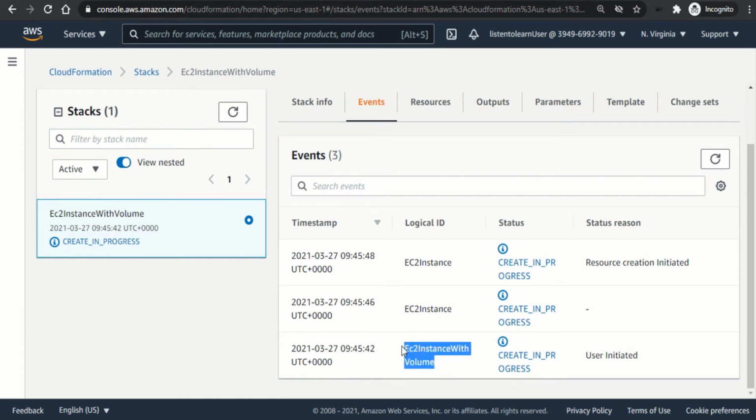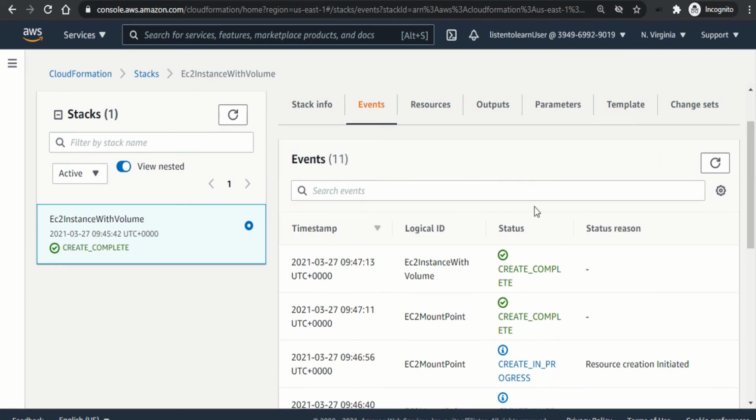Here the EC2 instance is being created first because your volume wants the EC2 instance to be present first. It takes a couple of minutes. You can keep refreshing in order to see the progress. I'm just going to pause the video here and come back. Okay, we are back now after a couple of minutes.